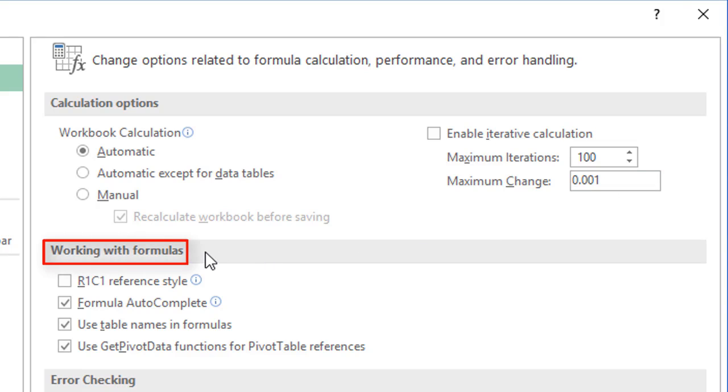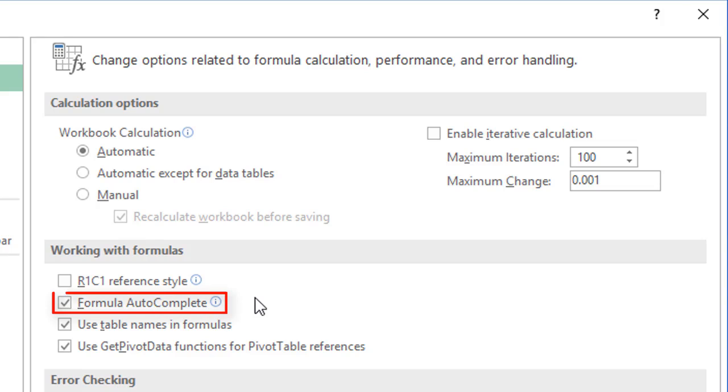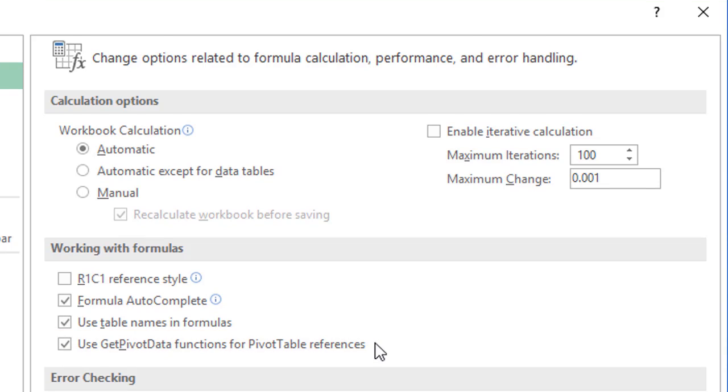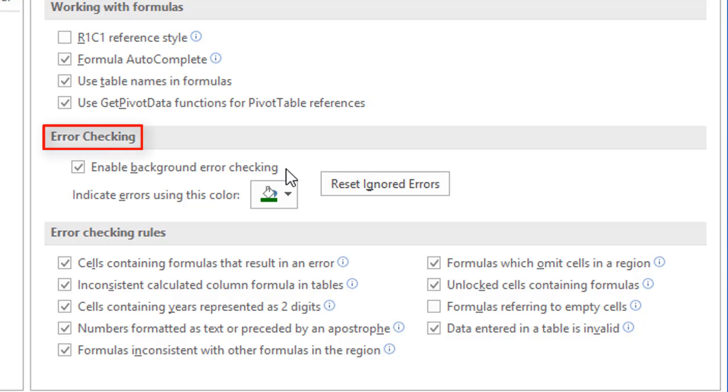Next section is Working with Formulas. We can enable R1C1 reference style, enable formula autocomplete, use table names and formulas, and use GetPivotData functions for pivot table references. Next section is Error Checking. We can enable background error checking and set color to indicate errors. Also, we can reset ignored errors.